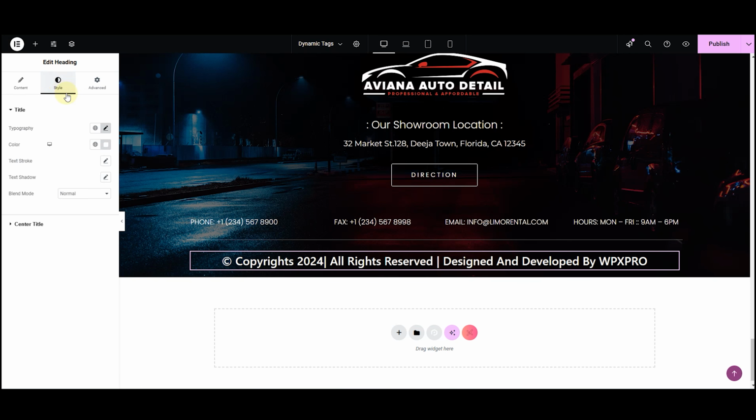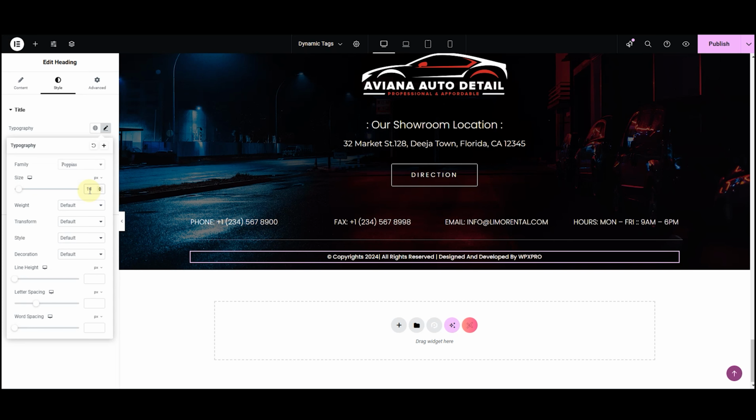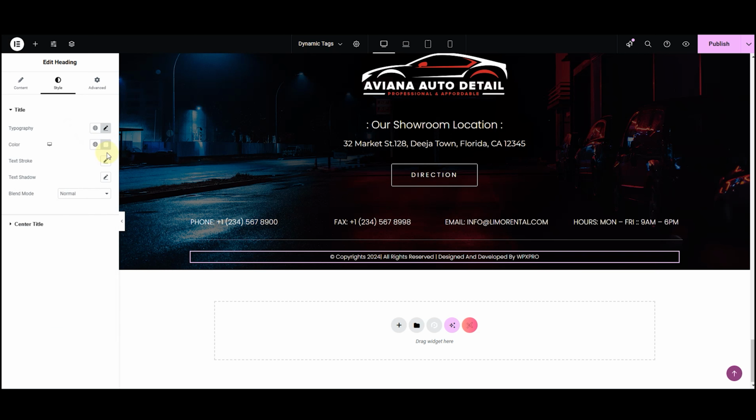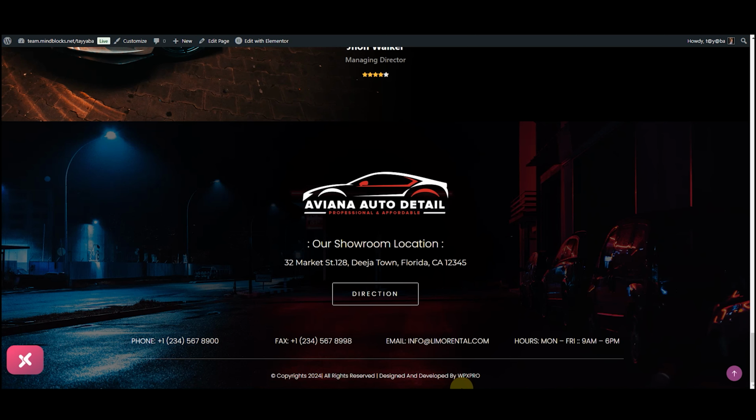Now style it however you like. I'm only going to change the font, selecting Poppins from the font family, size 14, weight 300, color white it is, and that's it. Let's have a look. See how easy it was, right? And now you don't have to worry about updating it manually or through coding.